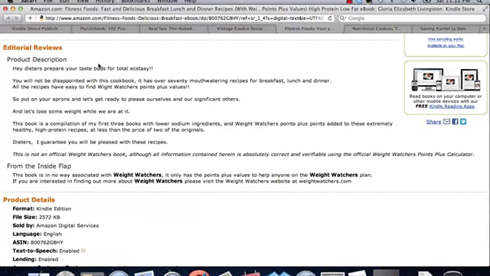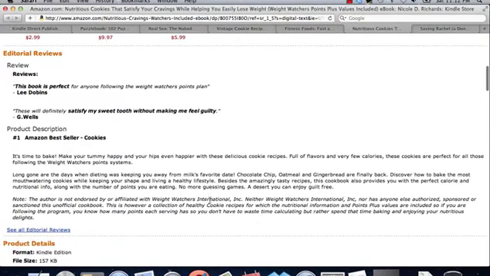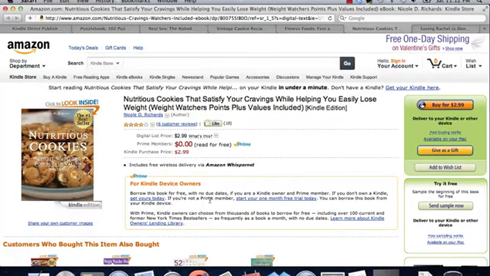When you upload your book, you may have forgotten you did that if you do the Author Central later, so it's just something to look at. Always check out your book after you finish uploading it. And then here's another book. This is actually another recipe book.